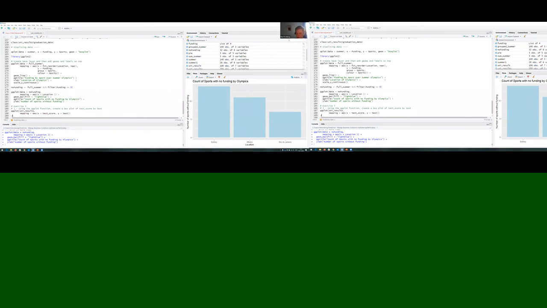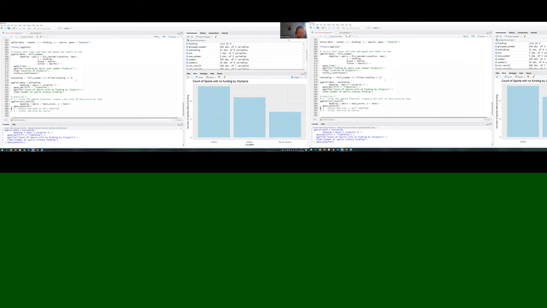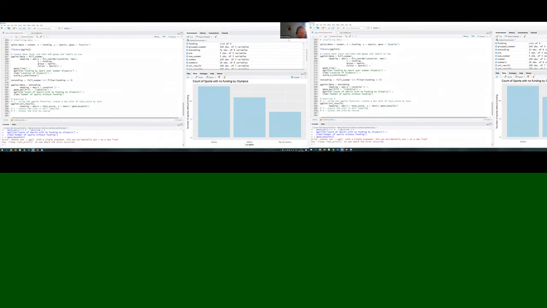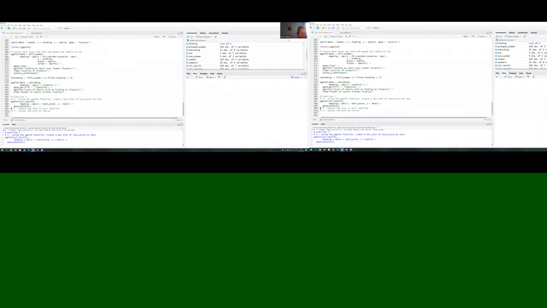And on top of that, we want to add a box plot. So we're going to use geom_boxplot and running. So this plus operator has to go on the previous line. Otherwise, it doesn't know how to parse it. So that's the base box plot.